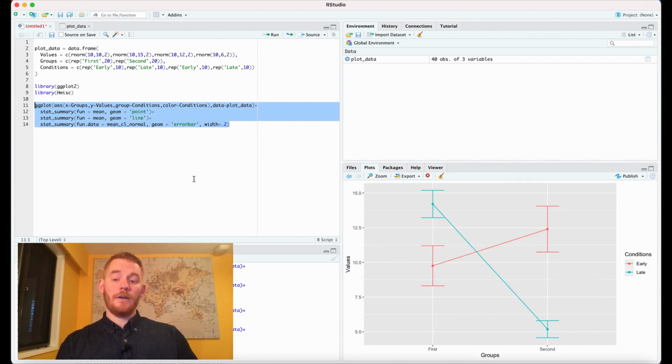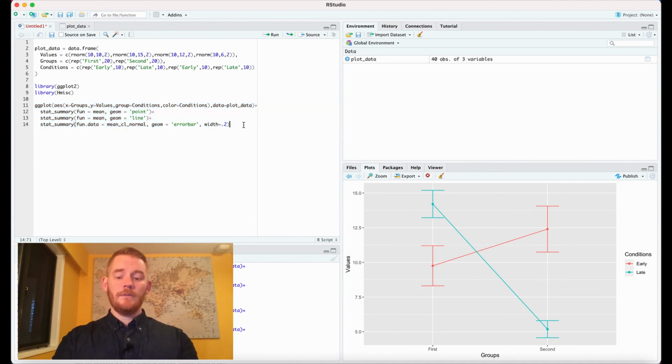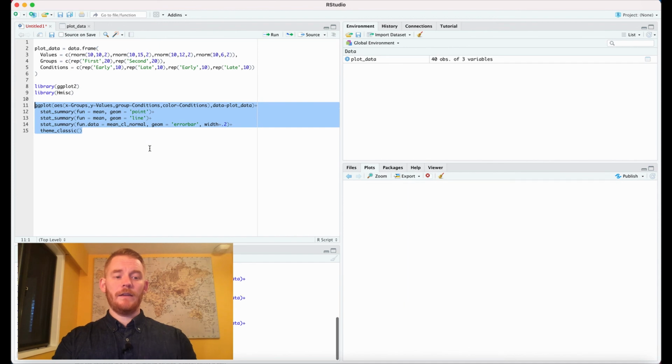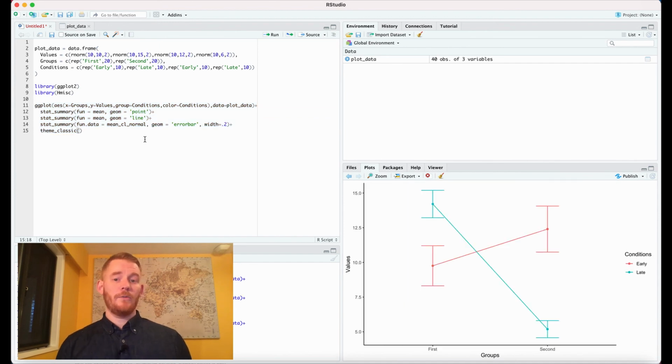And there we have our effects plot with error bars, but let's make it look a little bit cleaner by getting rid of that gray background. We could do that with theme_classic, and altogether, this gives us a professional effects plot with error bars.